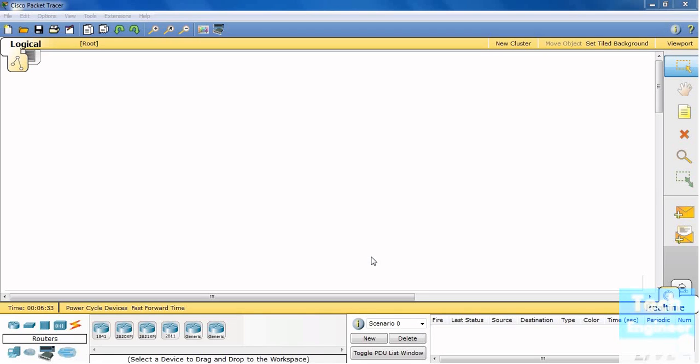In this tutorial, I'm going to discuss how to configure an IP address in a router. So we're using Cisco Packet Tracer for practical basis, and using, for example, a 2621 router.